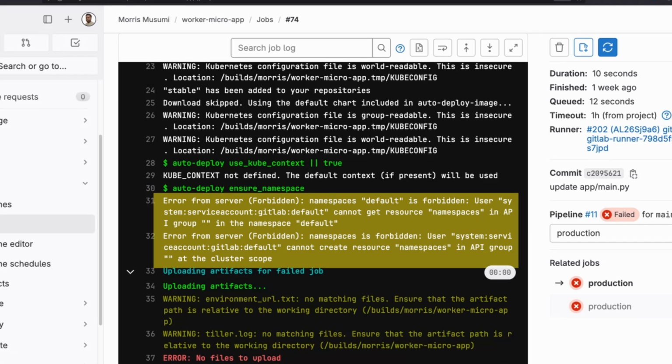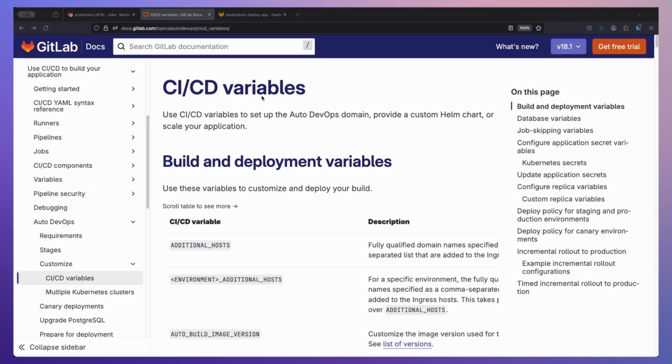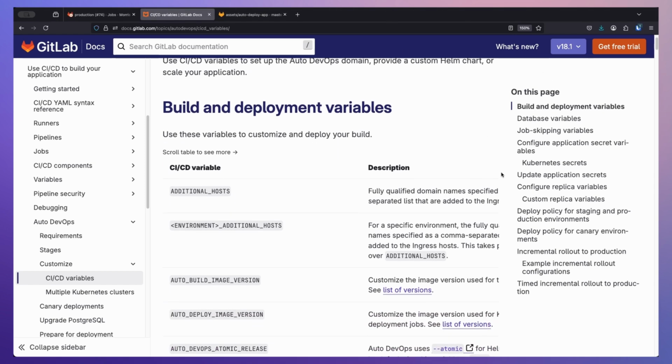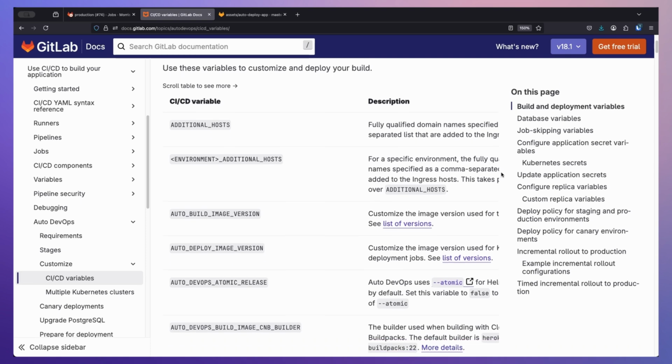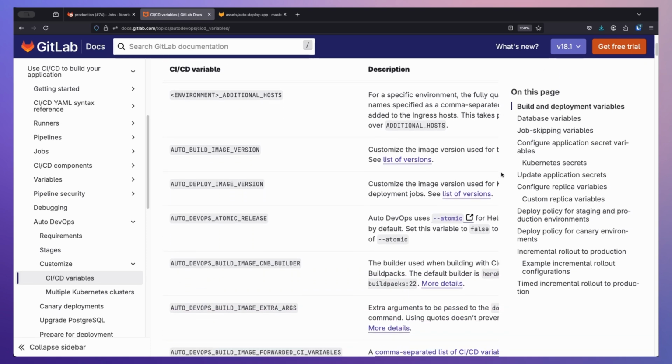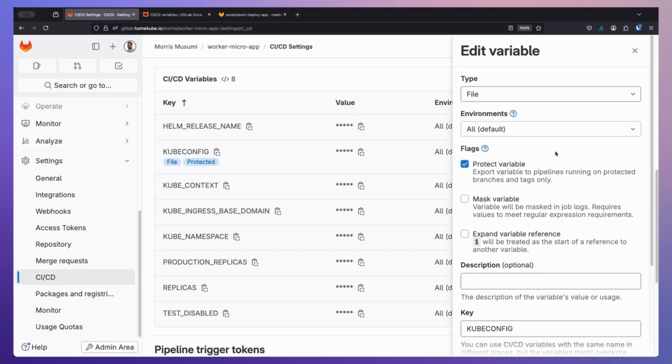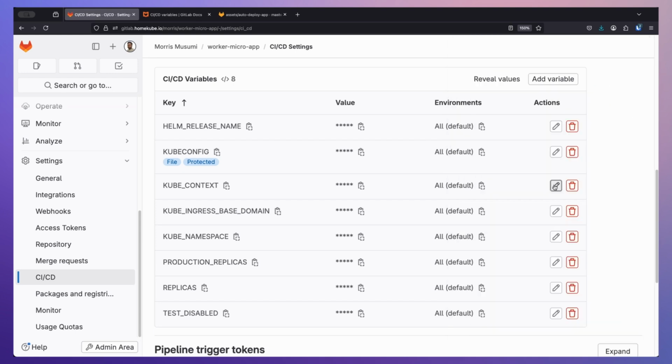Now, of course, as I had already suspected, the production stage failed. I knew I would definitely have to configure some extra things here, like cluster permissions, for example. And sure enough, I could also see permission-related errors in the job's logs. And once again, you can find everything you need to successfully configure this stage under the Build and Deployment Variables section in the Auto DevOps documentation. So I started by setting the kubeconfig and kubecontext variables.